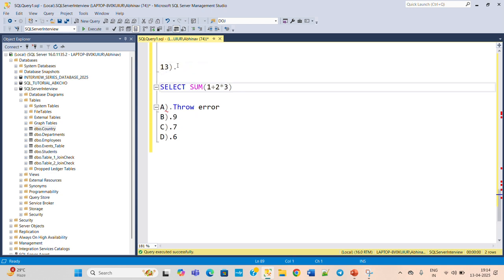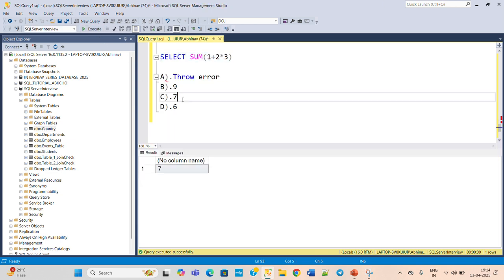So we will check here. It is 3 into 2, which is 6, plus 1, which is 7. So sum will also come as 7 only. Now execute this. So C is the answer. Now check for different questions. The different questions also come from this same concept.